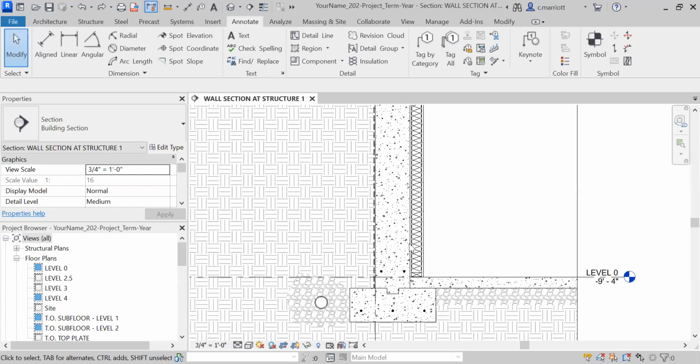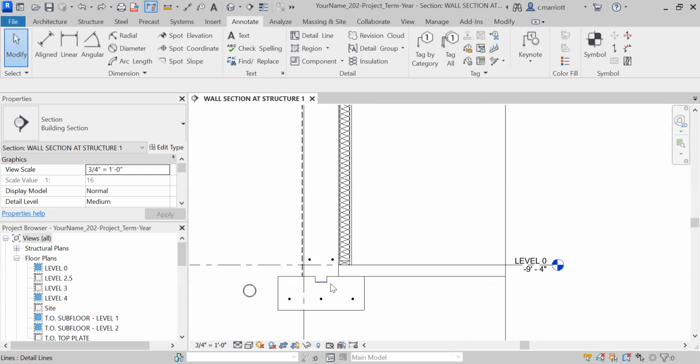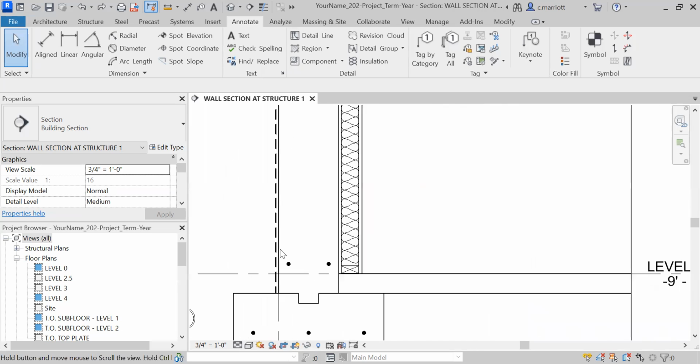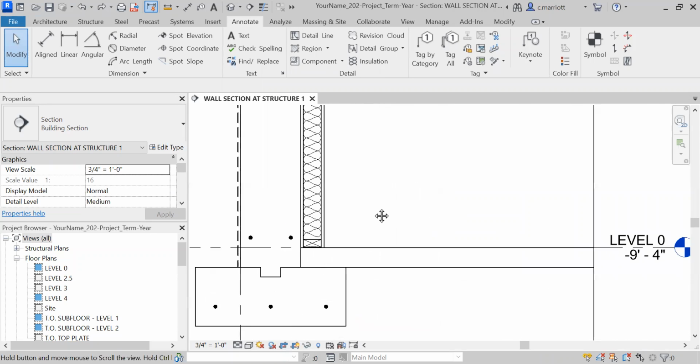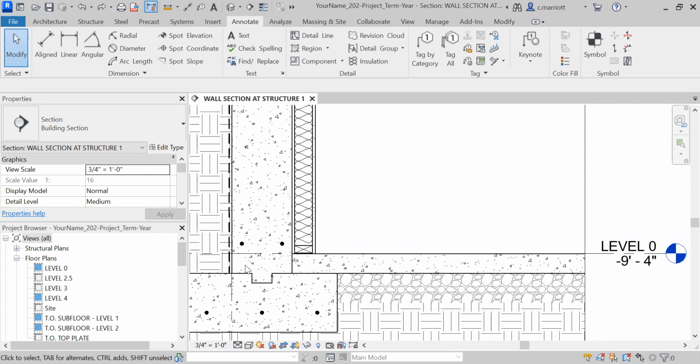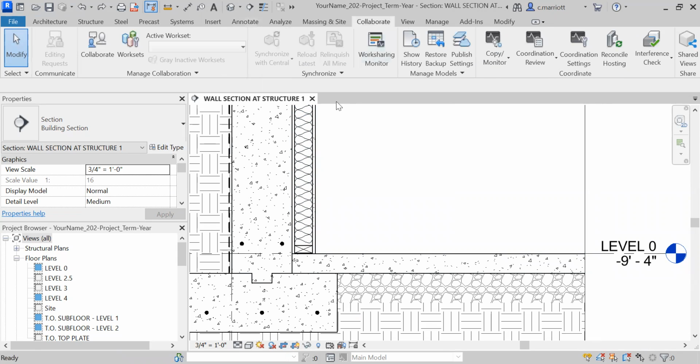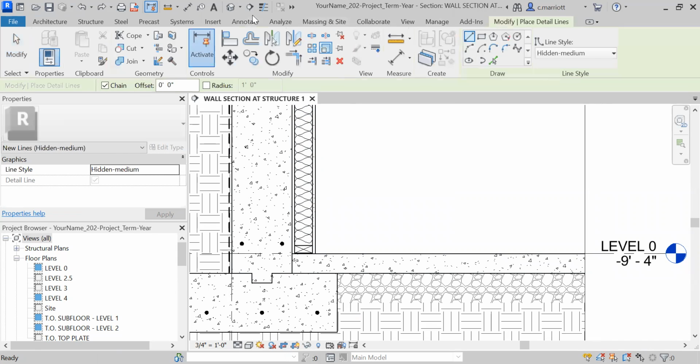There's a couple more things I'd like to add graphically to this foundation detail. We have a layer of damp proofing here, and we're going to have a vapor retarder below the concrete slab. So I'm going to add this same line type below the slab. I will go ahead and click on annotate detail line.